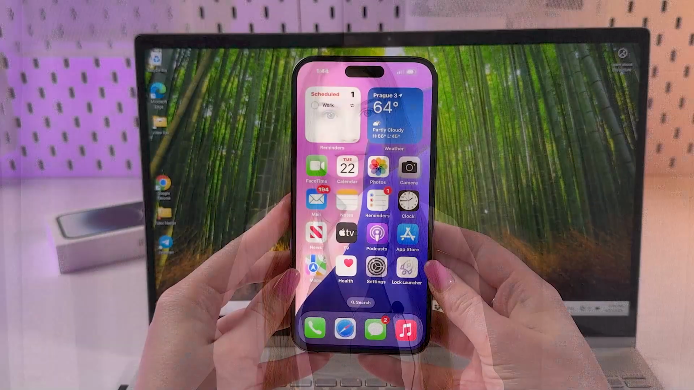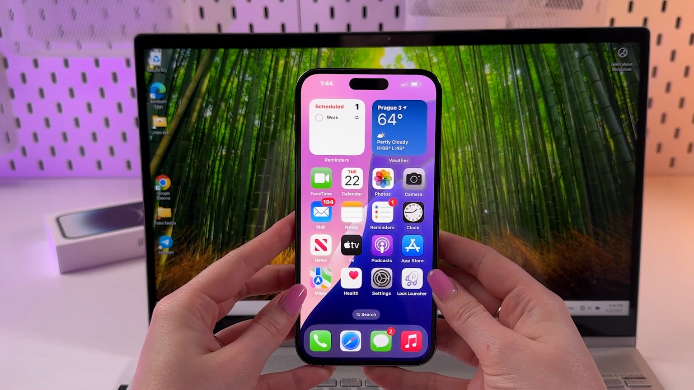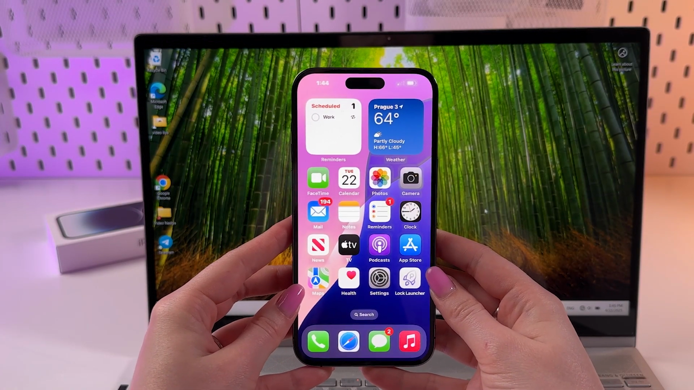Hi, today I want to show you how to connect your laptop or PC to iPhone's hotspot. So firstly, I want you to turn on mobile hotspot on your phone.